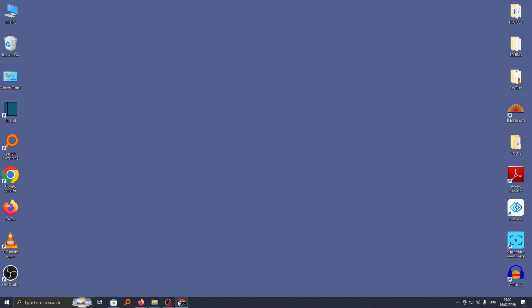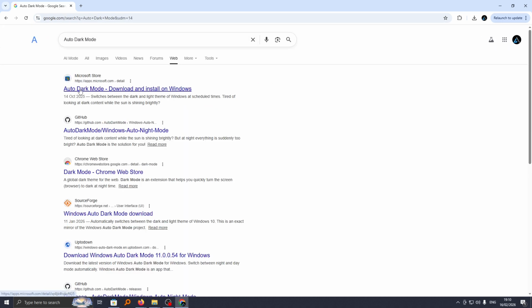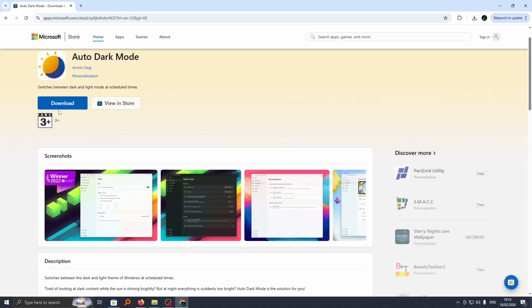To get this program, go ahead and open any browser and then just search for Auto Dark Mode. And if I click on enter, you can see we have Auto Dark Mode here. This is a Windows Microsoft program. So if you click on it, you will be taken to this Microsoft page where you can download it.